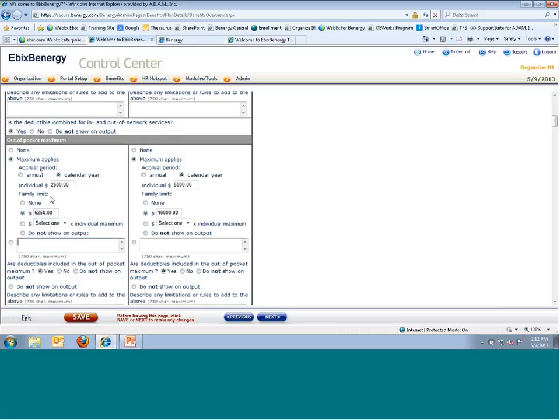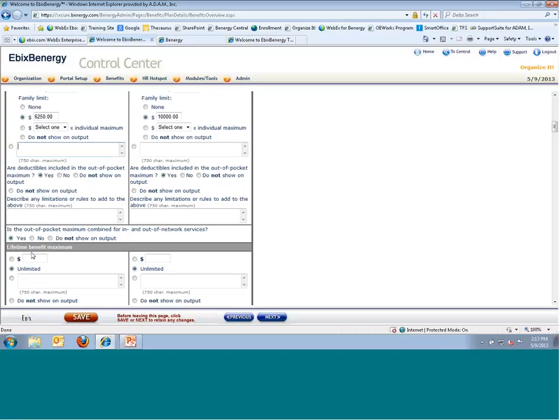But if none of those apply to the out-of-pocket maximum, you must certainly have 750 additional characters to identify how that maximum is treated within the network for this particular plan. Again, there's questions. Now again, do not show on output means you don't even want this entire section on the portal.